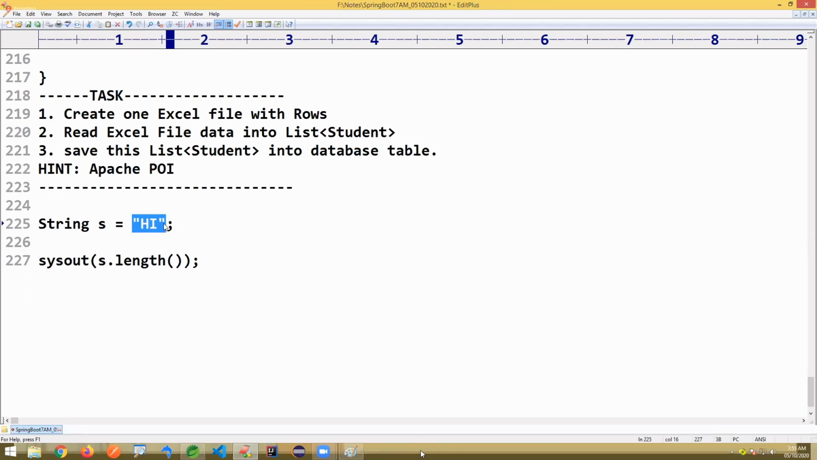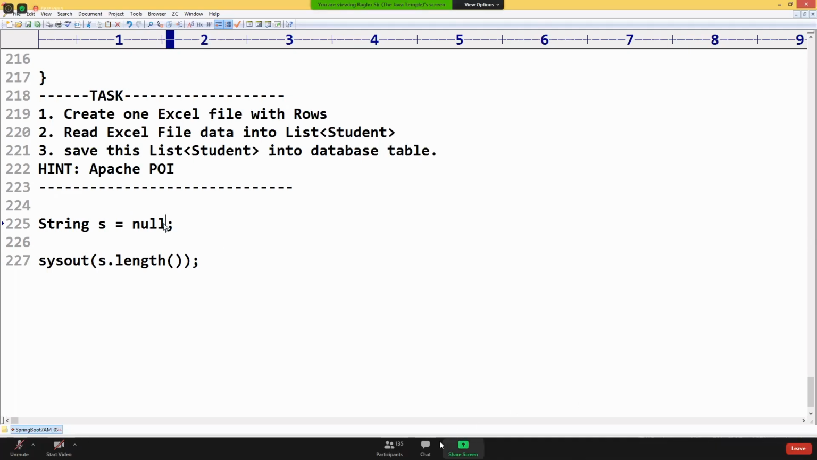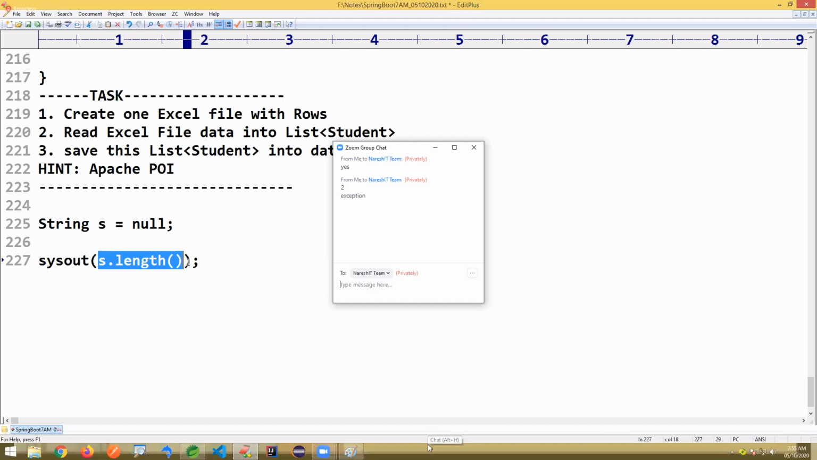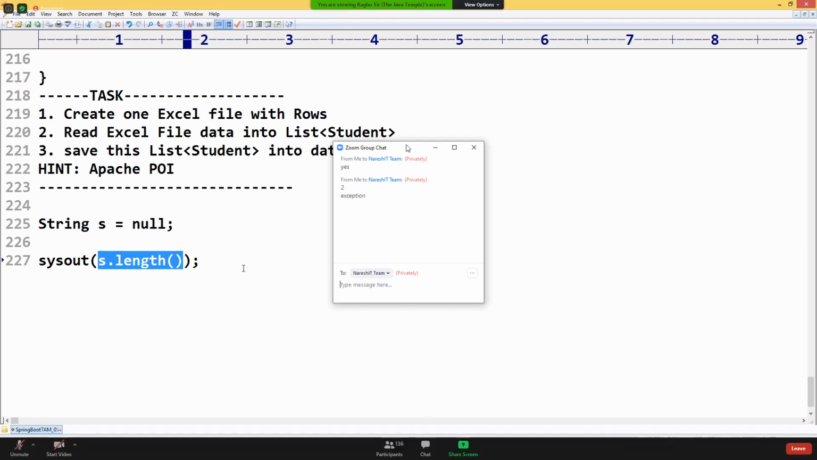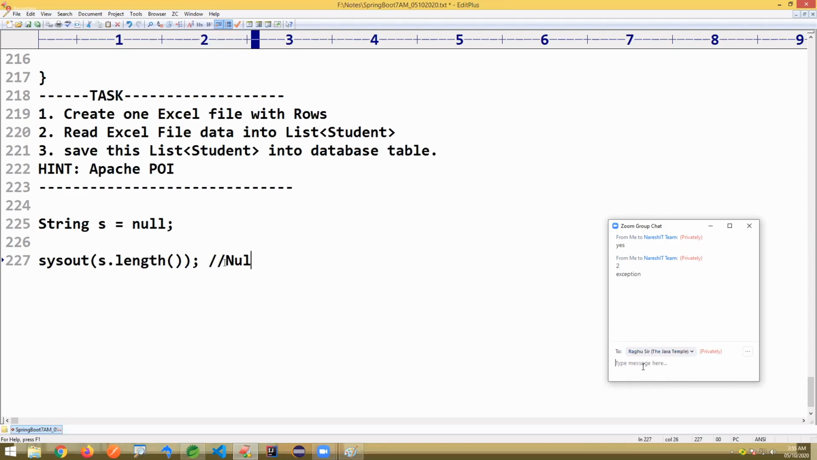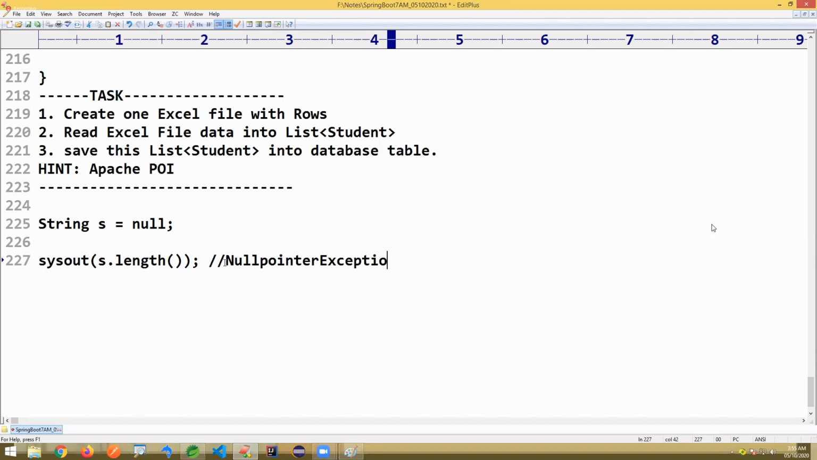Now s is equals to null. Now tell me what is the output of this one? What is the output of this one? No, it's not error, it's exception. It's actually null pointer exception. In core Java, you might have worked here. Okay, null pointer exception.